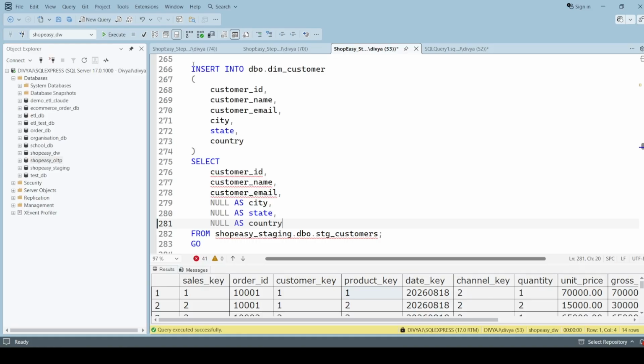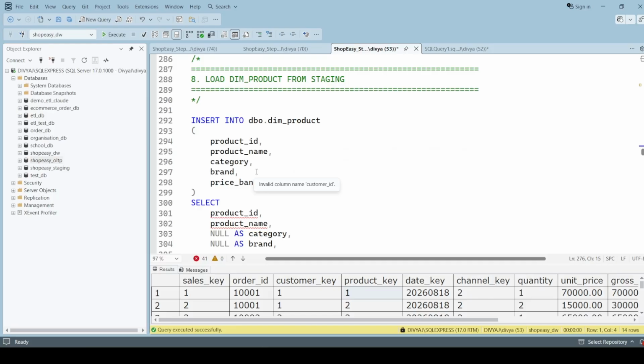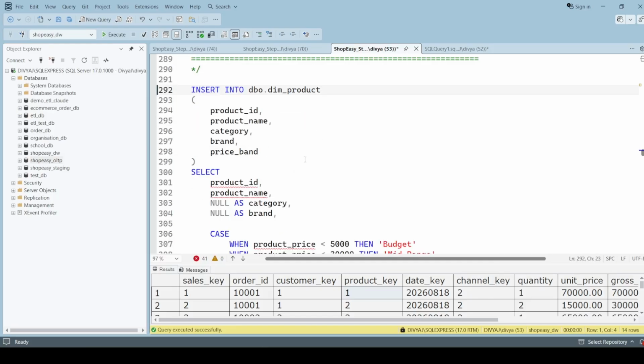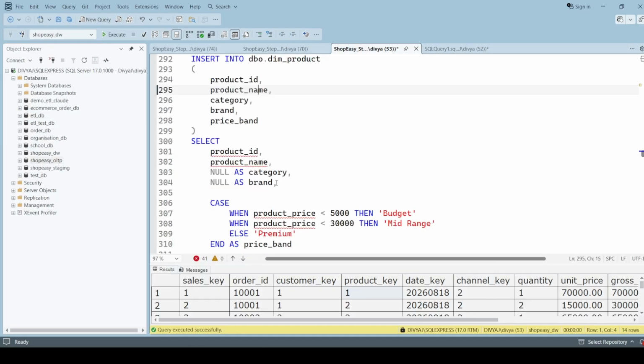So the simple insert is I'm fetching the data from the staging database, from the customers table, and then I'm inserting into dim customer. Very easy, very simple to understand. Now let's come back here. We have dim product here. So dim product, again the same thing. This time the category and brand are empty. We may get this data in incremental load, which is possible. First time we do not have it.